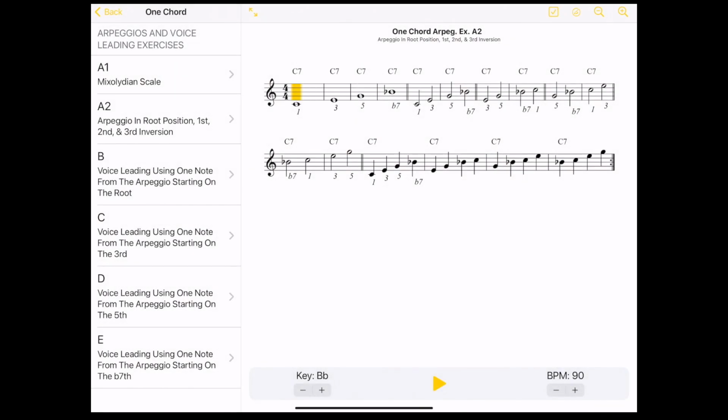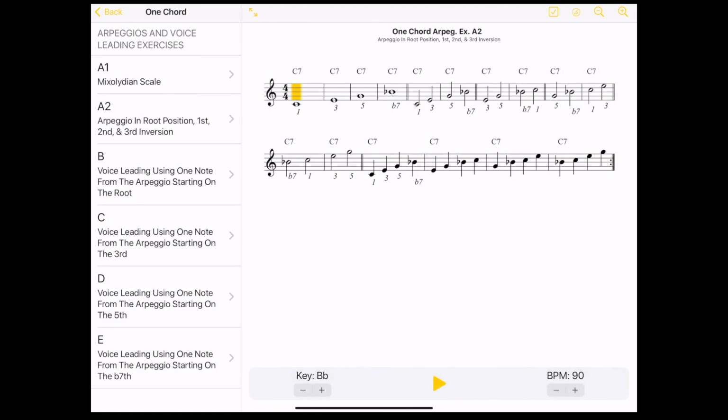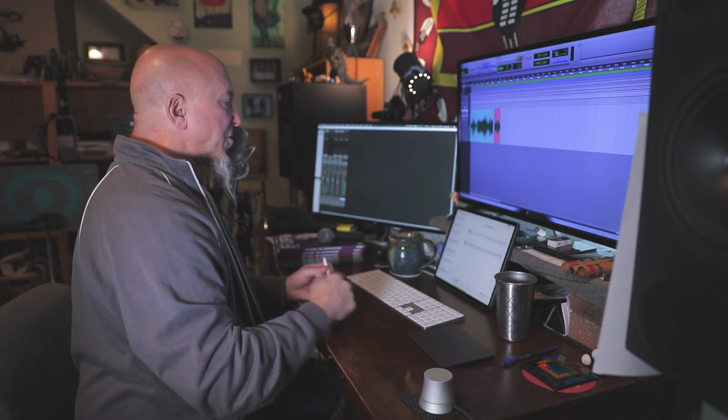Then we start on the 5th of the chord, which is the G. Then we start on the flat 7th of the chord, which is B flat. So we're going C, E, G, B flat, E, G, B flat, C, G, B flat, C, E, and then B flat, C, E, and G. So we're just starting on different notes, like different steps of the chord, and continuing up and up. So that's what that shows you.